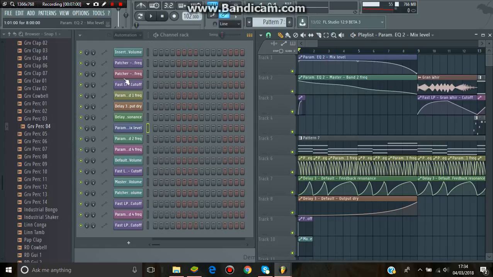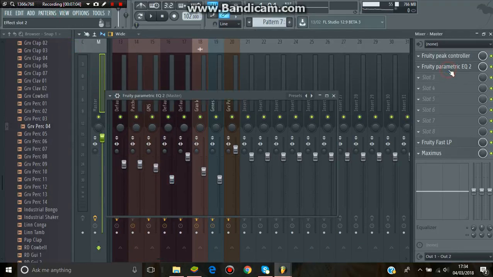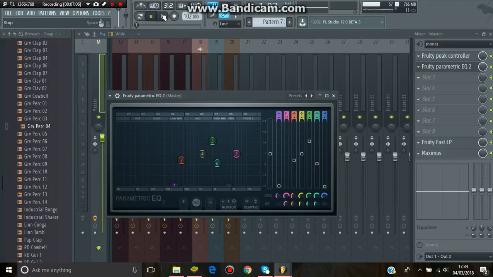Now, I actually don't know what these are, but I can have a guess. I'm guessing these are automation clips that are put on the master. Oh, I forgot I'd done this.